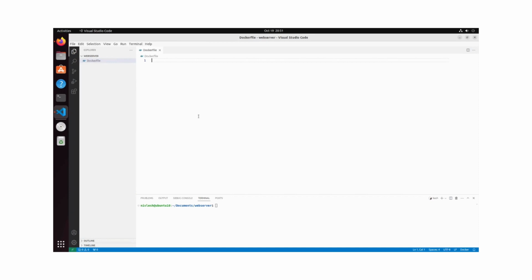In the first line, we will define the base image we'll be using. So we're going to be using Ubuntu 22.04. Next, we need to get a list of all available updates for this base image. So apt update. Now we can install Apache.